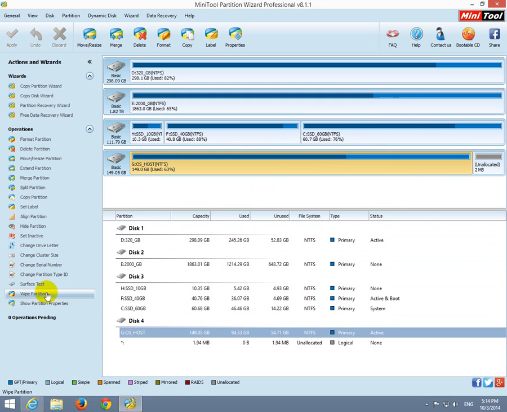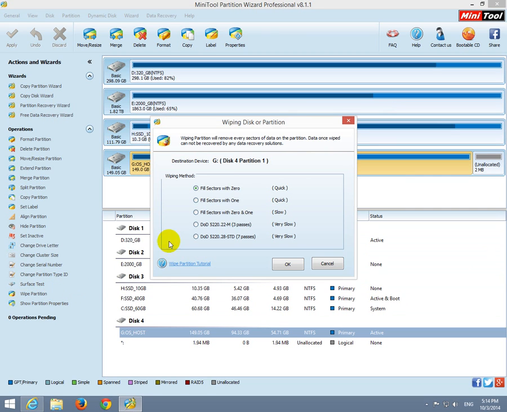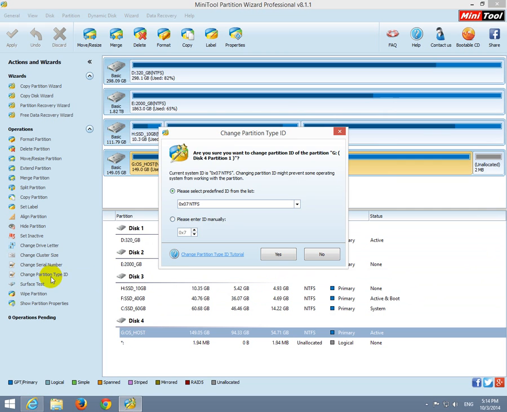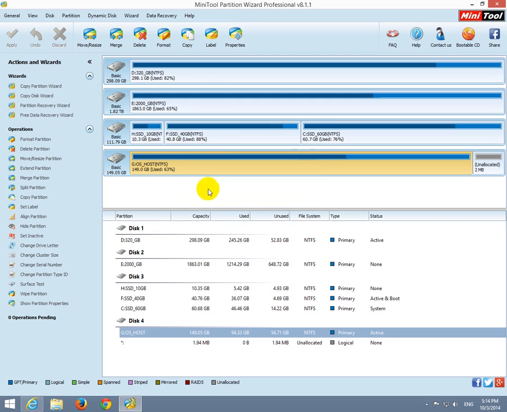Wipe partition, that is destroying all the data on a hard drive, so it will fill it with different characters once or in more than one pass. So that's a destruction method. You can change the partition type ID, cluster size, drive letter. Let's change, for example, the drive letter.